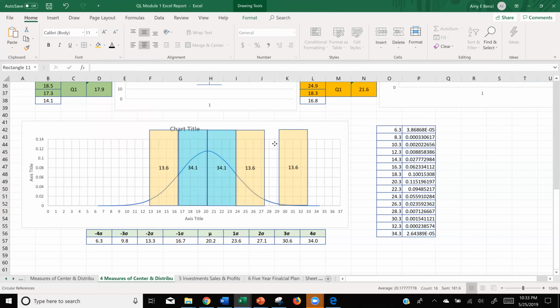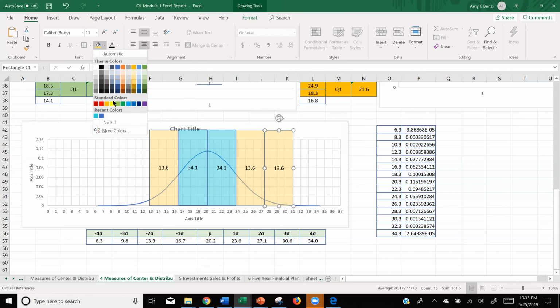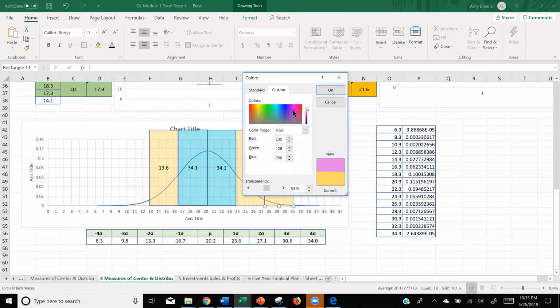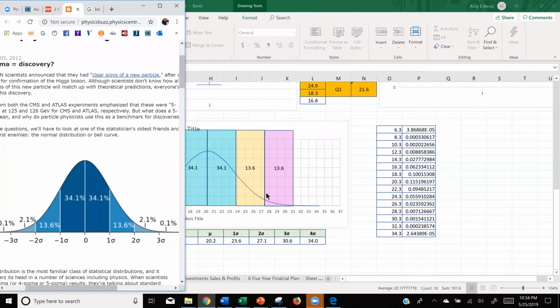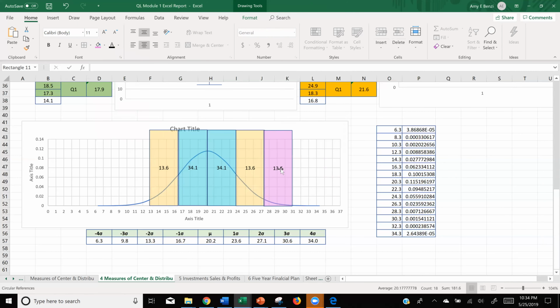So then you're going to do that again. Control C, Control V, and we're going to go up to 3 standard deviations, change the color here. How about a nice, let's try a nice magenta. That looks good. All right, and this one is going to be labeled as 2.1. And then again, Control C, Control V, and there you have it on the other side.